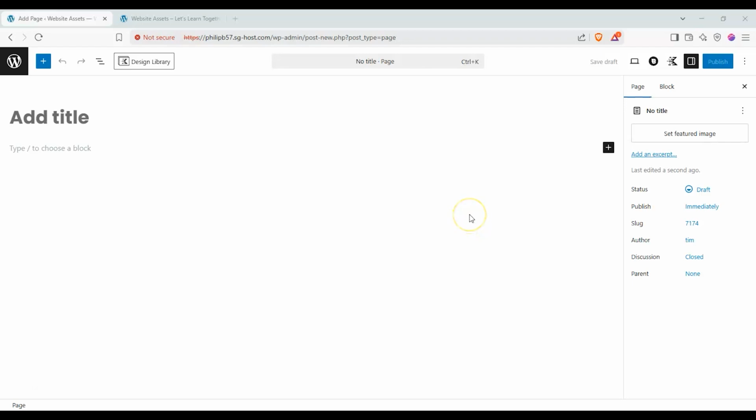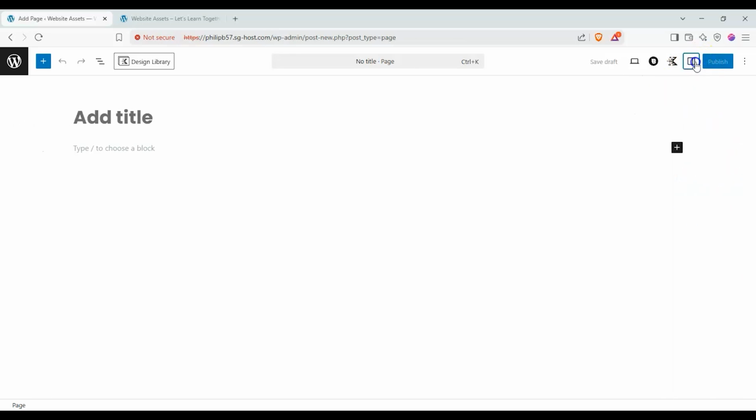Just a few housekeeping things before we move forward. If this right-hand sidebar isn't here, there's a button beside Publish. It's called Settings. Just click on that. This is where all of our settings to toggle and configure for the block will appear. Next, let's give our page a title.